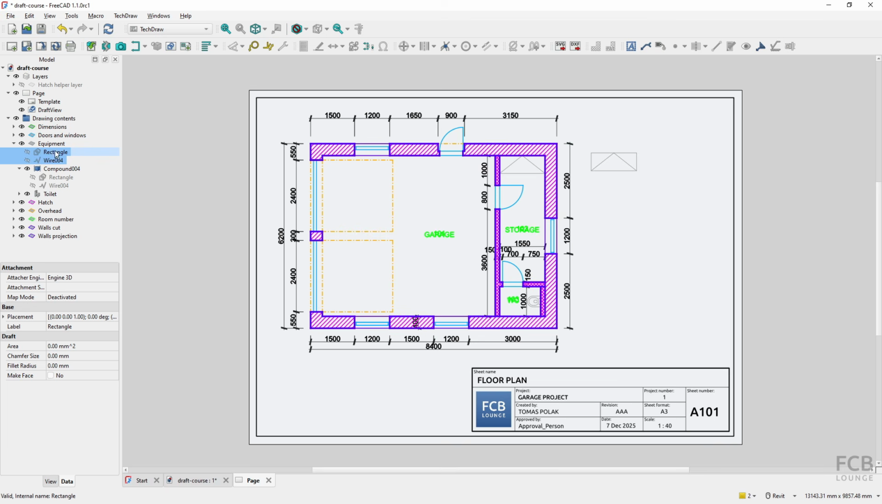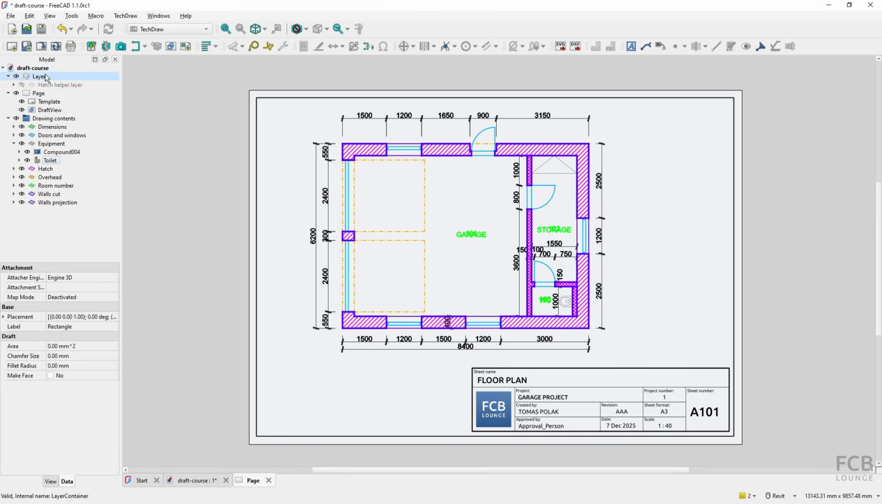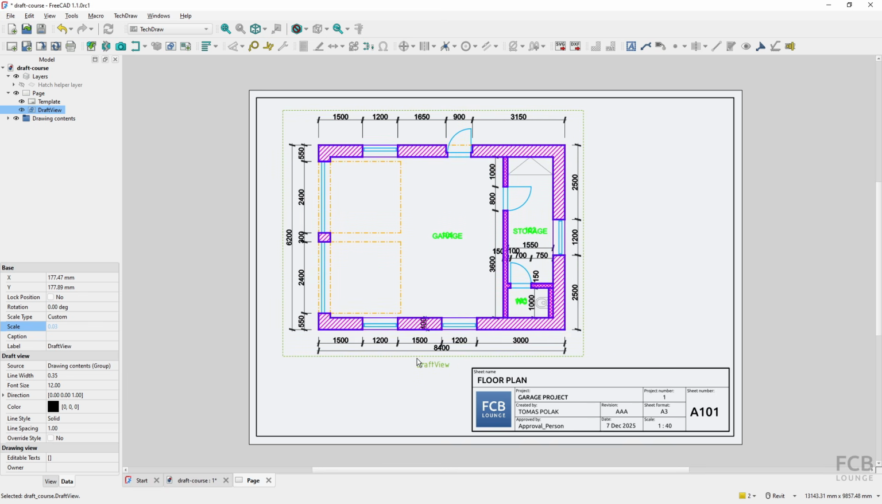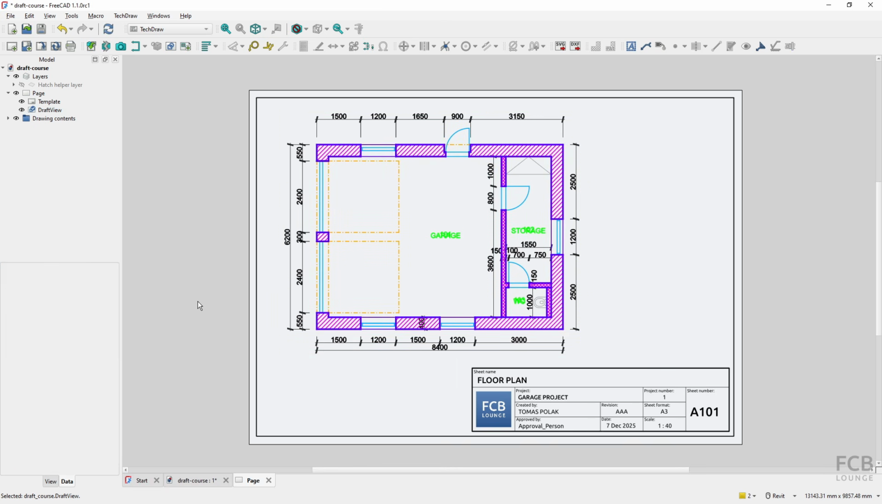So I will select these two, and I will drag and drop them on the top of the project. And this will remove them from the group, so they will stay only inside of the compound. I'm not sure how this happened, but now we have fixed it. So let me place the draft view, and we need to do some further setup.